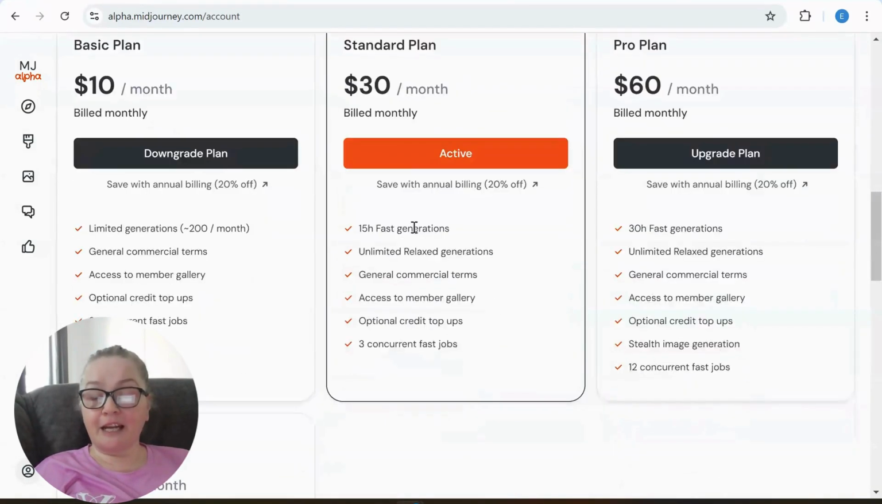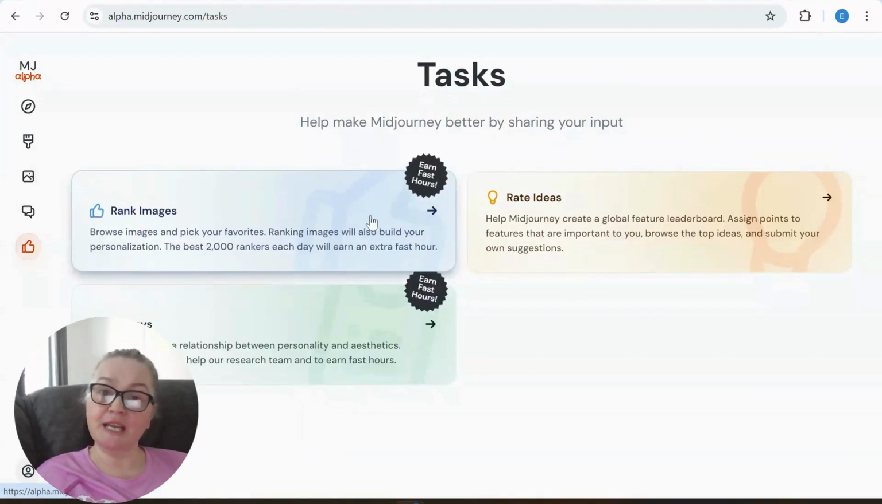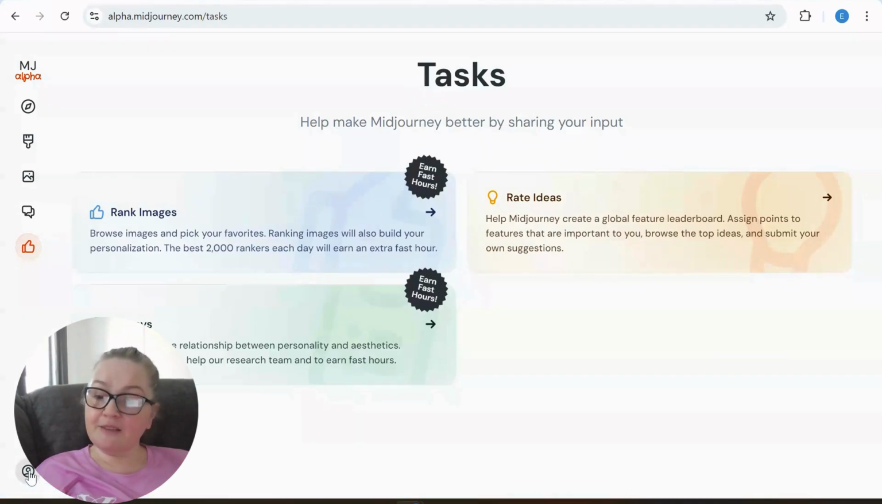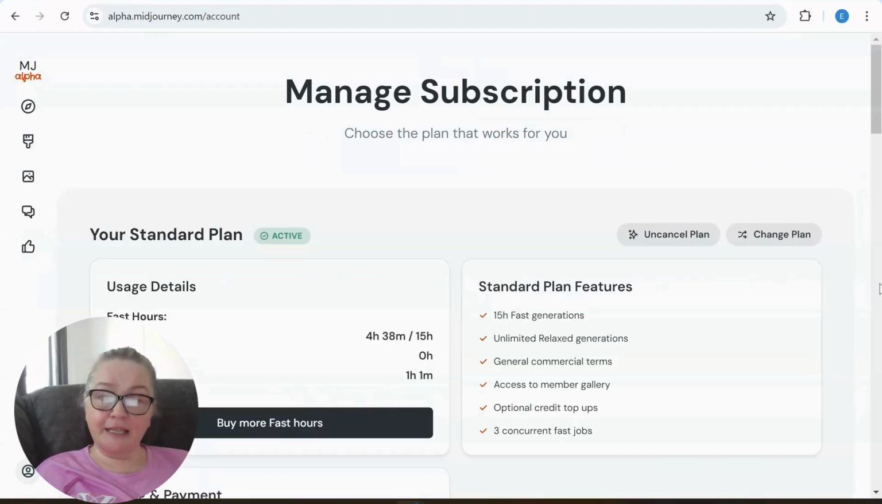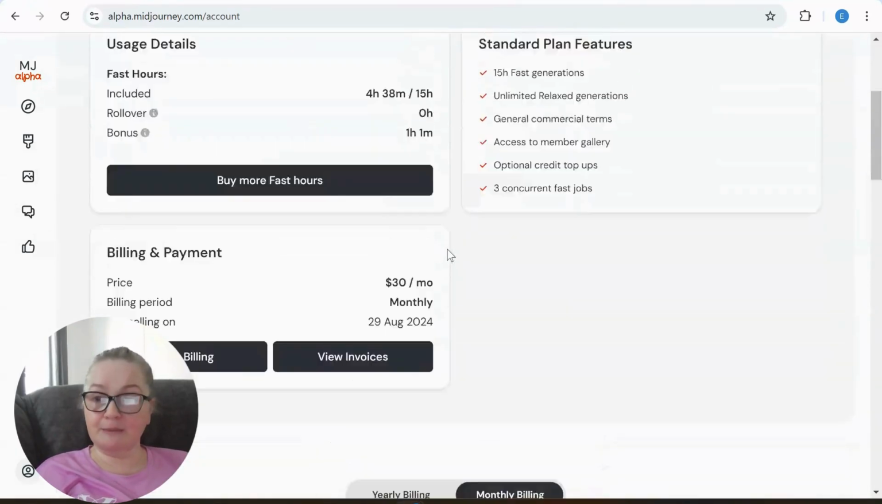Currently I'm on this one, and I'm also topping up my fast hours with different tasks that they offer. For example, if you go here, you can rank images and earn one fast hour a day. So that's really good. So go back to the subscription. This is where you will subscribe.